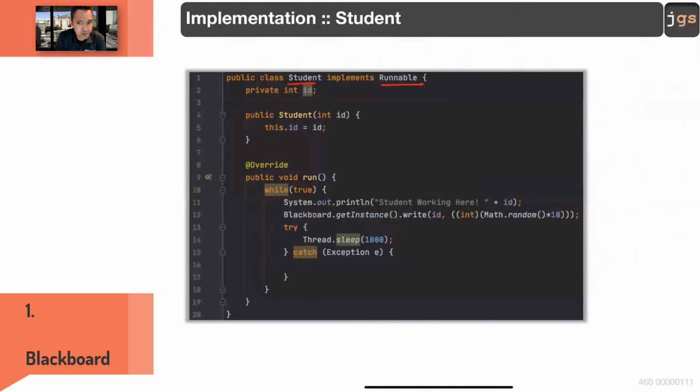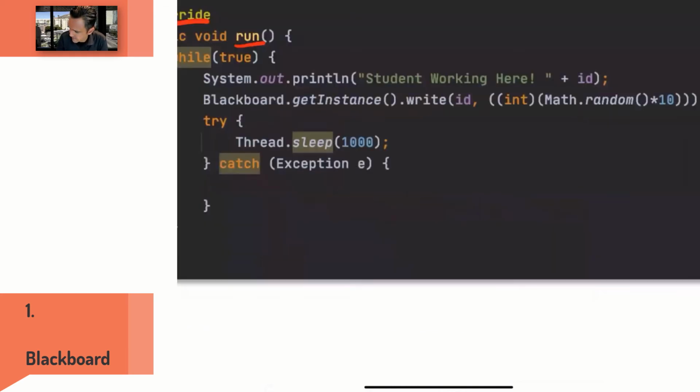Student also implements Runnable. Student is also going to be running concurrently. The only thing that I need to have for a student is the same thing that I had for the professor before: override the run method. That is the only mandatory thing, because we are doing this implements Runnable. And inside the student, I am going to put the same thing that I put for the professor, an infinite loop.